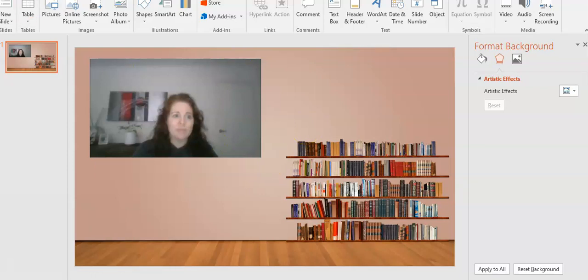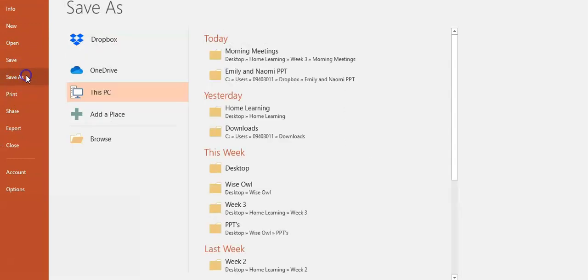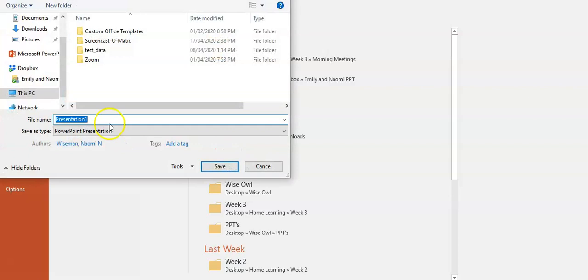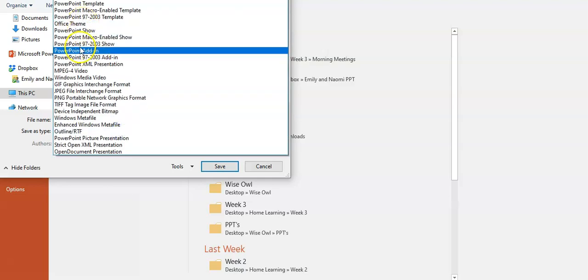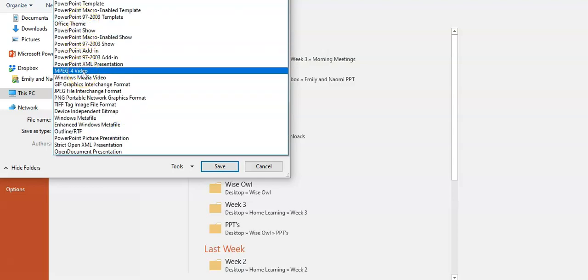After I've done that, file, save as, and I just browse. I do everything on my desktop. I'll call it whatever I want; you call it whatever you please. In save as type, I go down to MP4. So it saves as a movie, and I can then go straight into Seesaw and put it in as a movie.